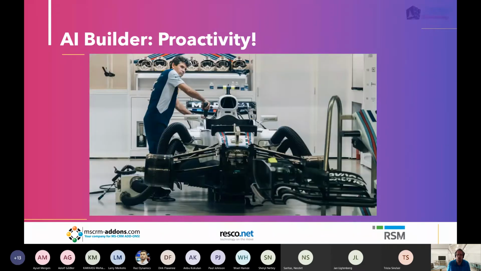Intelligent decisions? What about being proactive? Don't wait till the car breaks. Don't wait until the manufacturer fails. Don't wait until maybe your customer is unhappy and leaves your company. Lower your customer churn. Be more proactive. Get some intelligence in your business. So that's another reason why you want to implement some of the AI Builder functionalities.